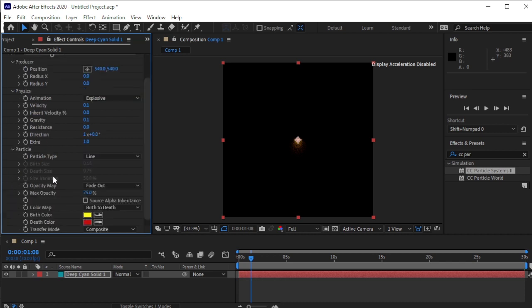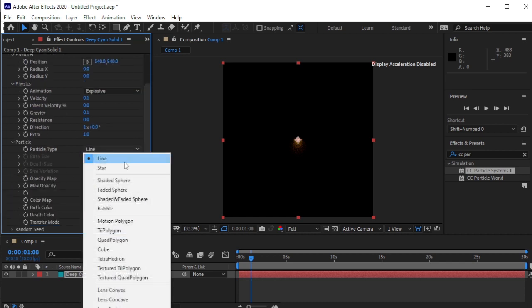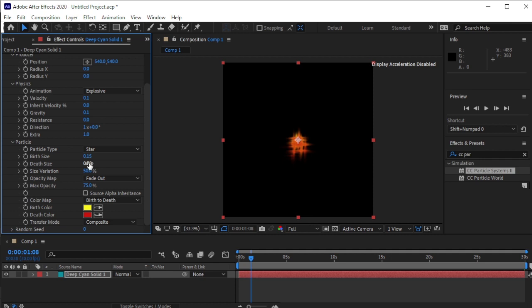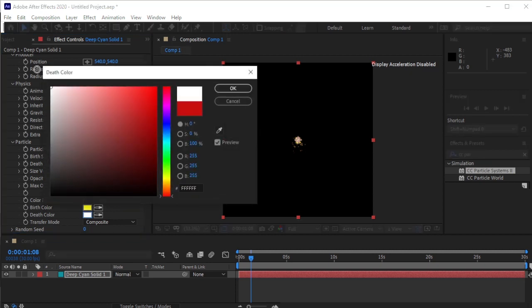Go to Particle Properties. Change it from line to star. Depth size, 0. Change the color to white.